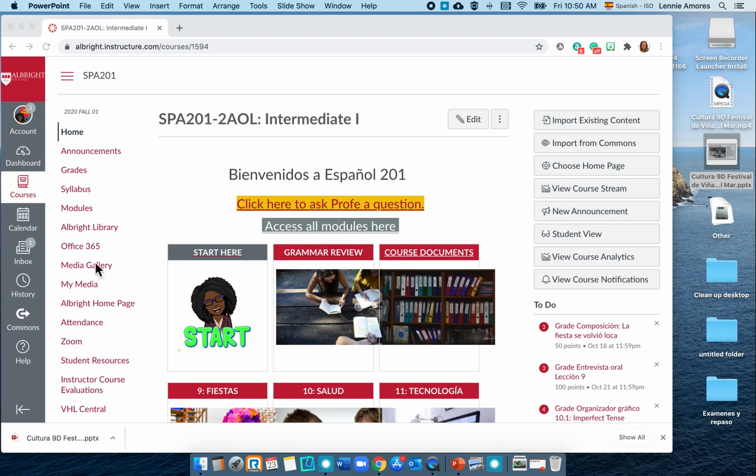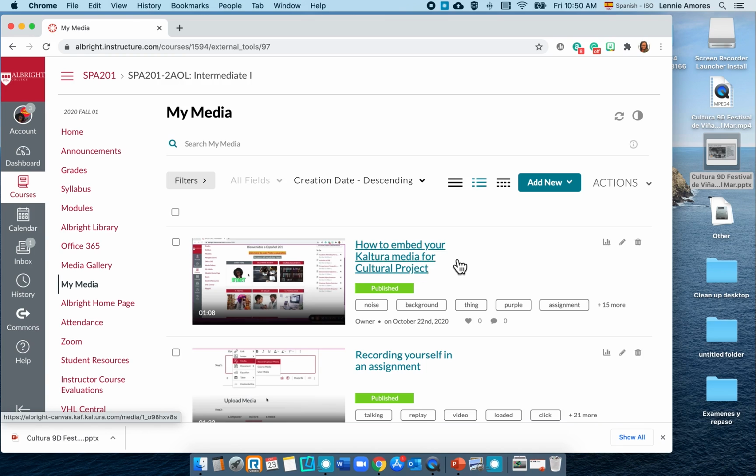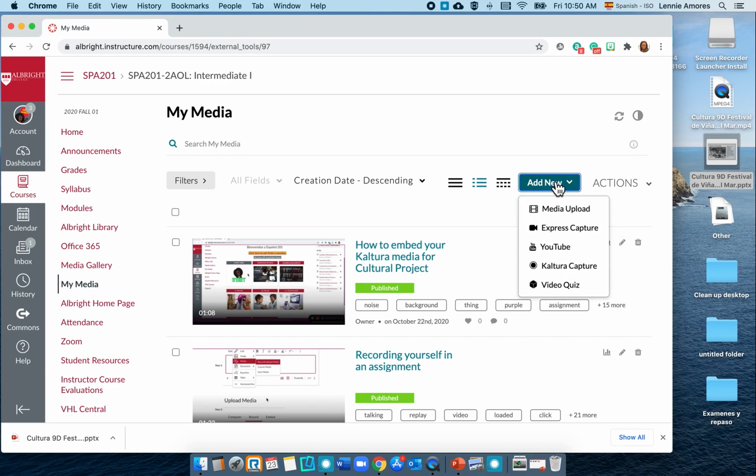So I'm going to go to my media on my course. And if it's your first time going to my media, it'll ask you for access to Kaltura for your computer to give you access. So you will have to click authorize. I'm going to go to add new media upload here.